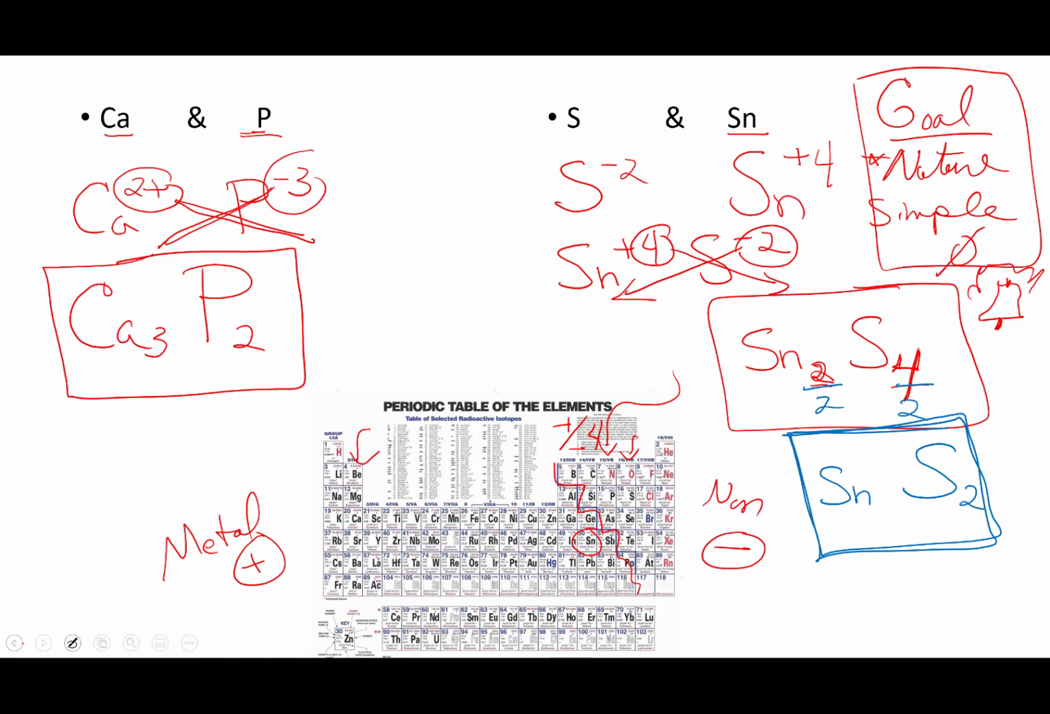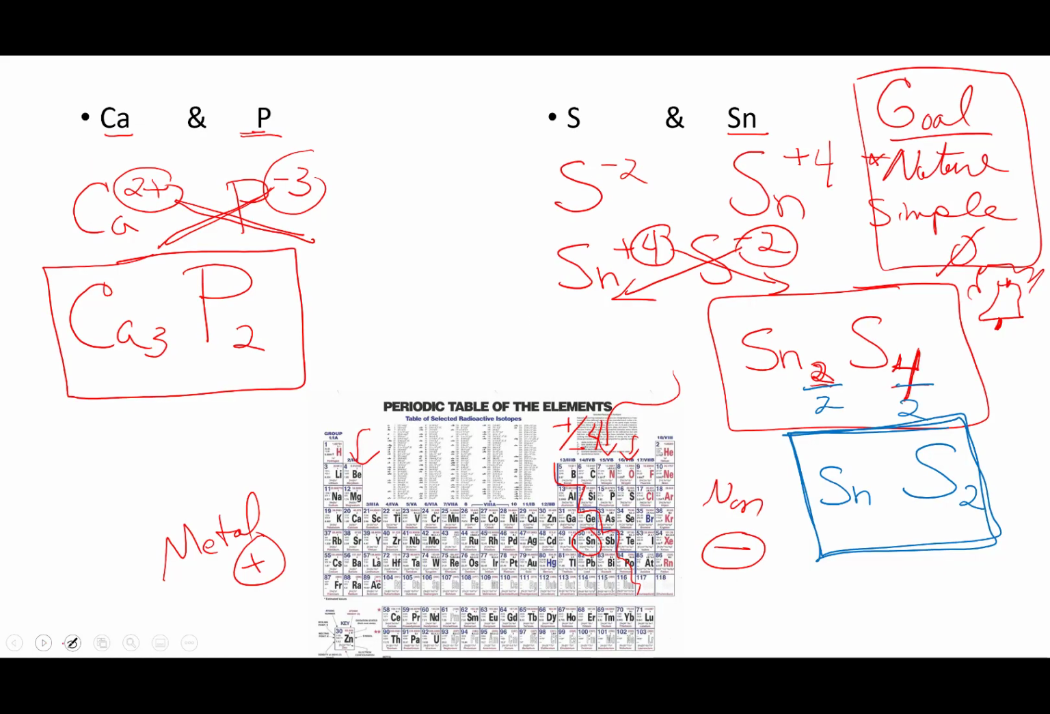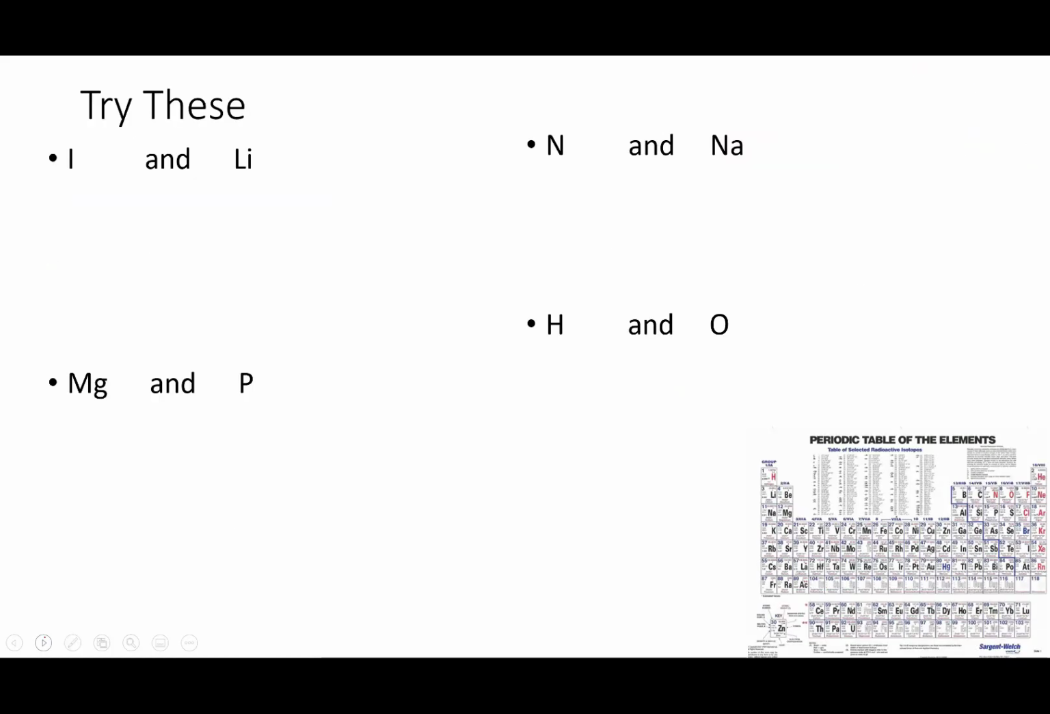You only use this step if you end up with subscripts like a 2 and a 4, or a 3 and a 6, or a 4 and an 8, which you're probably not going to have, and only with ionic bonding. Okay, here's what I'd like to have you do. Hit pause and try these. Then we're going to come back and I'm going to go through them at warp speed. Please try these and then let us go through them together, because this is how you learn how to do stuff. Not just watching me do it, but doing it on your own. Yes, making some mistakes, fixing the mistakes, and then getting better. So give it a go, and then we'll come back and go through them together.